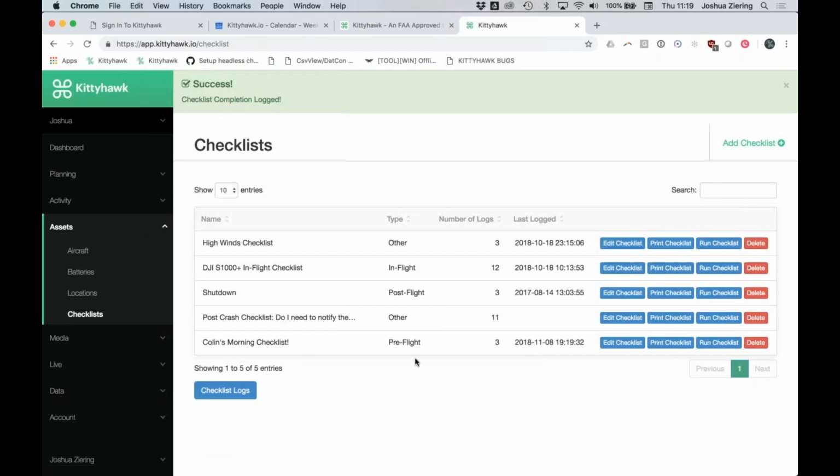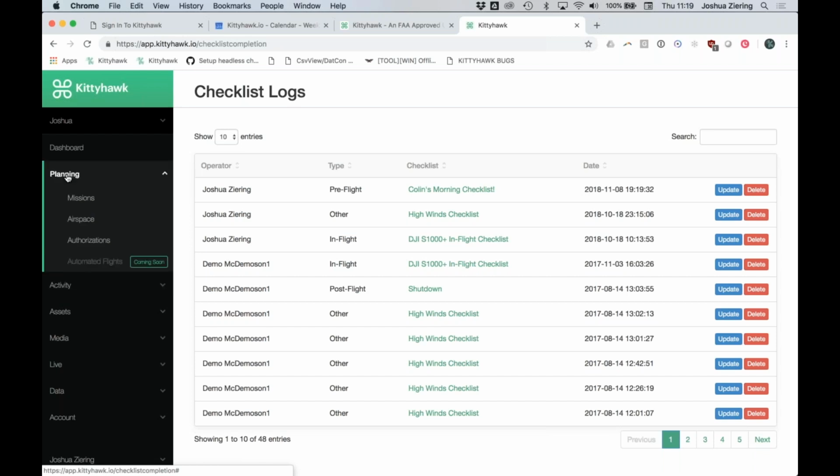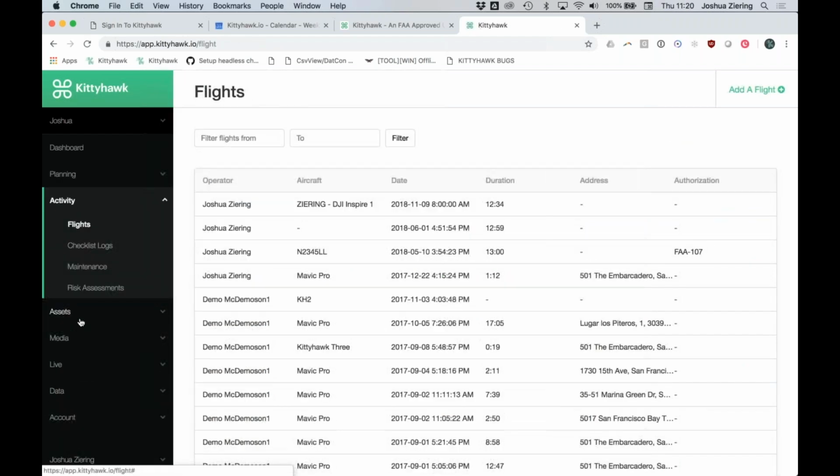And now, if you wanted to see the completion of that, you can go ahead here into the activity option, look at checklist logs, and you'll see that yes, Josh Searing completed Colin's morning pre-flight checklist on November 8th at 7:19. Excellent, excellent. As far as things that we can show, that we've completed over time, be it routine tasks that we have, as part of an actual flight operation, or maybe just taking care of the aircraft.